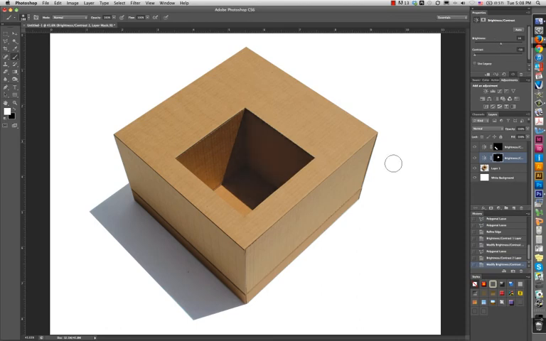Okay, and so again, this is non-destructive editing, and it's an important one to get to. I'm going to stop here, and I'm going to come back, and we're going to talk about a couple of other ways to work in Photoshop.